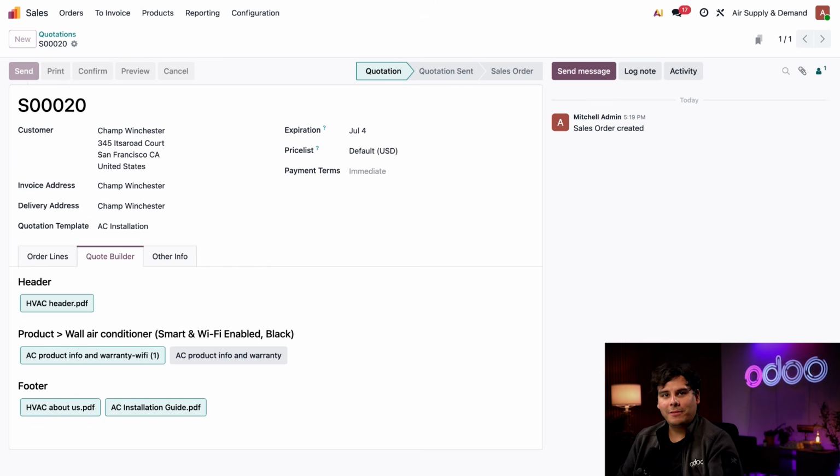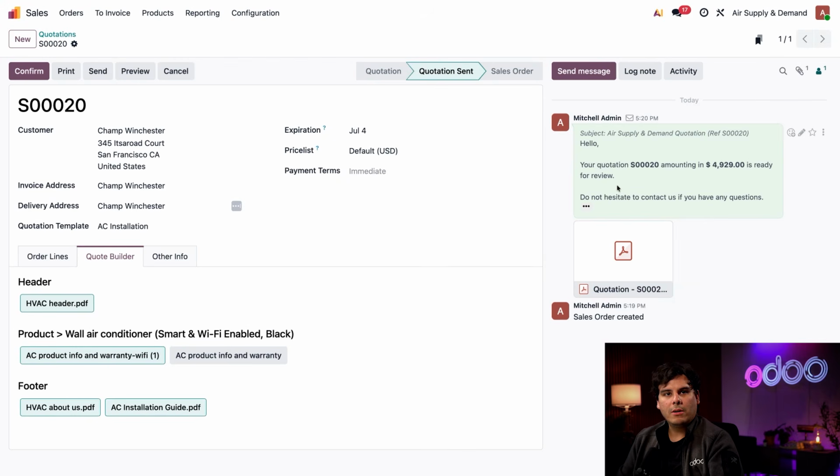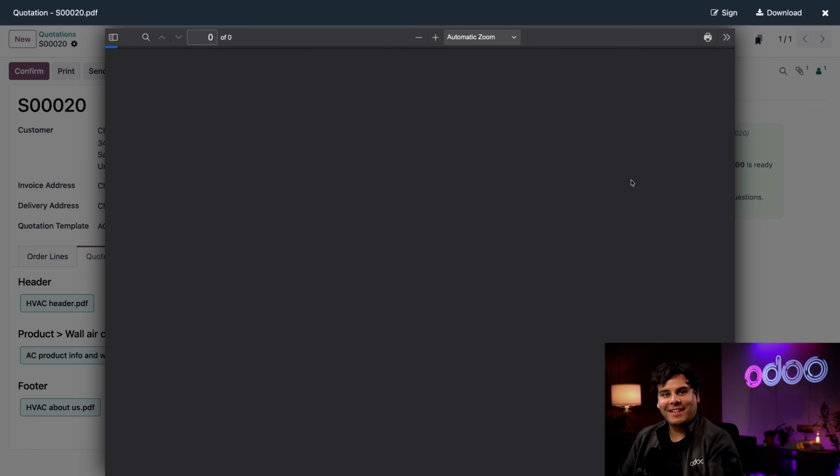And then we give that a little second. We just made a pretty powerful quote right there. And then we're going to hit send again, just to send it on off to Champ. All right, once that loads, you'll notice in the chatter, I'm going to select our copy that we have right there. Give this a second to load as well because it's a pretty beefy PDF. And then it should be everything that we've done together at this point.